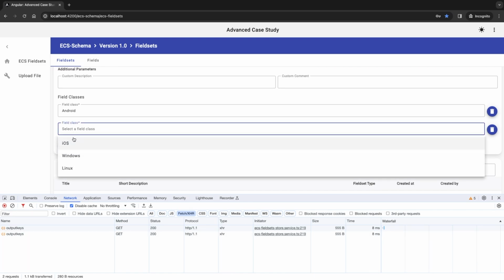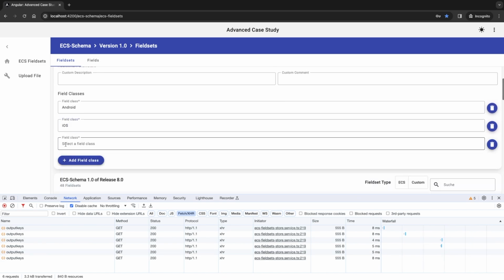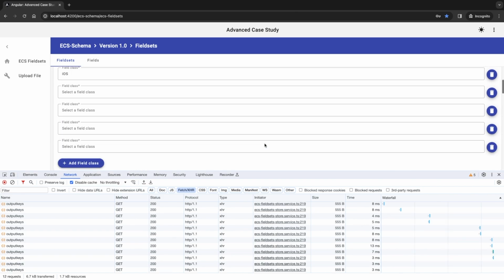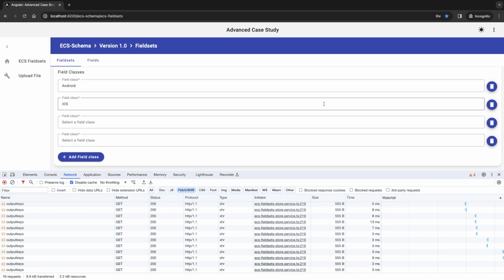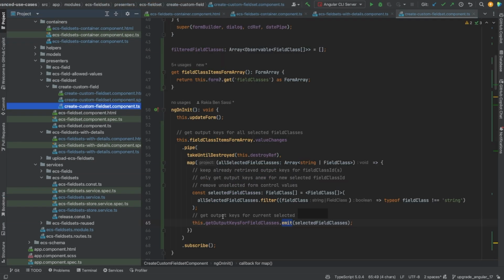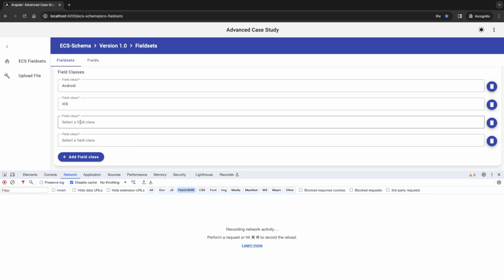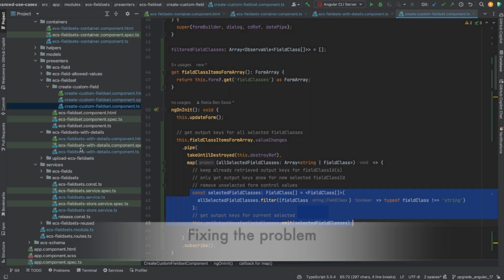After selection of field class, more requests will be sent. So here we have 4 requests. When I click on Add Field Class, 2 more requests are sent. So as you can see, whenever I click on Add Field Class, more requests are sent. And the reason is that there is a change in this form array. That's why the content of this value change event listener is executed. But the expected behavior is that the API request should be sent to the API only after a selection of field class. Let's see now how can we fix this problem.